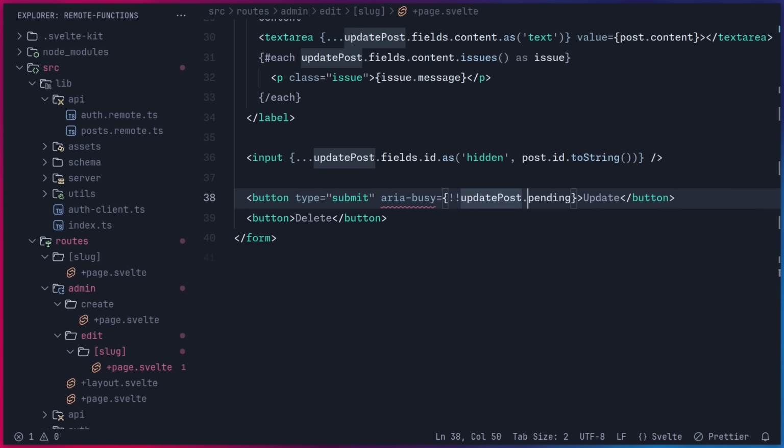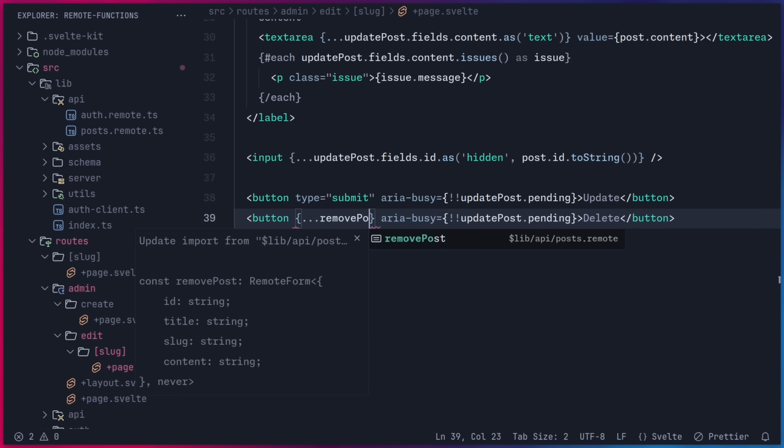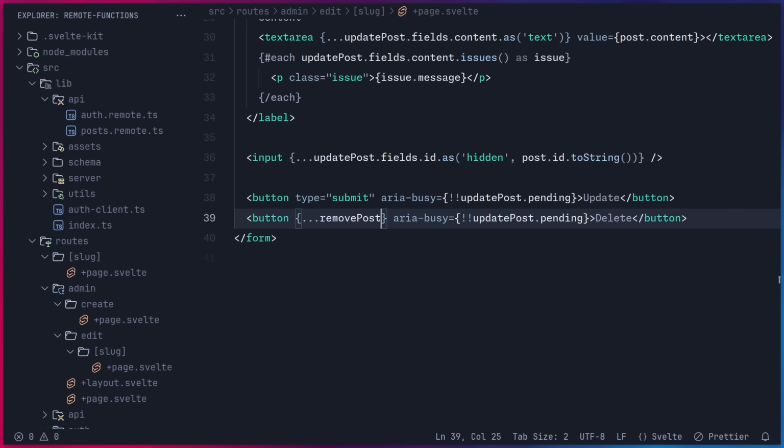Let's do the same thing as before. Now we can copy this over to delete. But we also want a different action here. So to do this, we can spread a different query. So we can say remove post, and we're also going to import it. And then we can say button props.